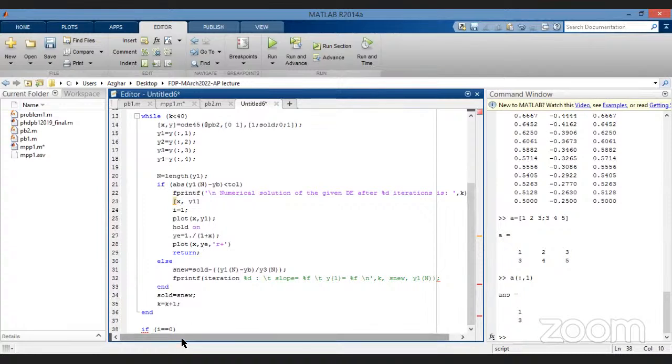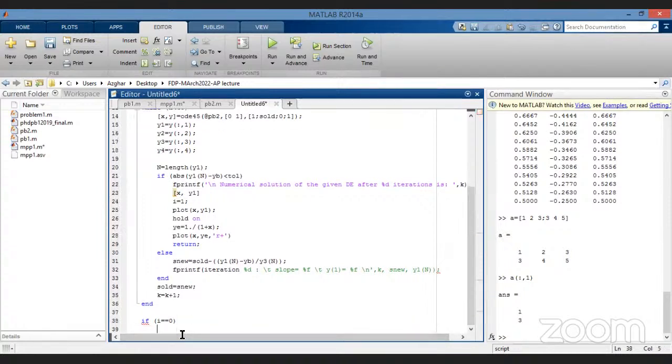Return statement I have used. If I is equal to 0, printf. Now think whether the I equal to 0 part is required or not. Can we directly print this? Method does not converge in %d iterations.